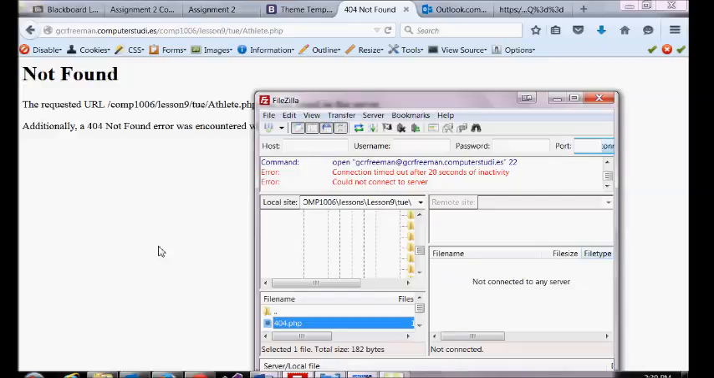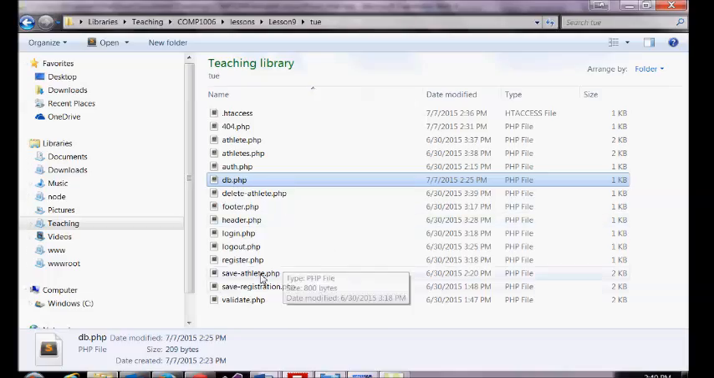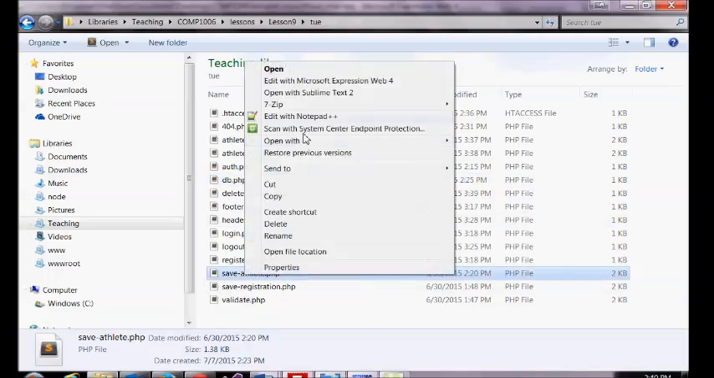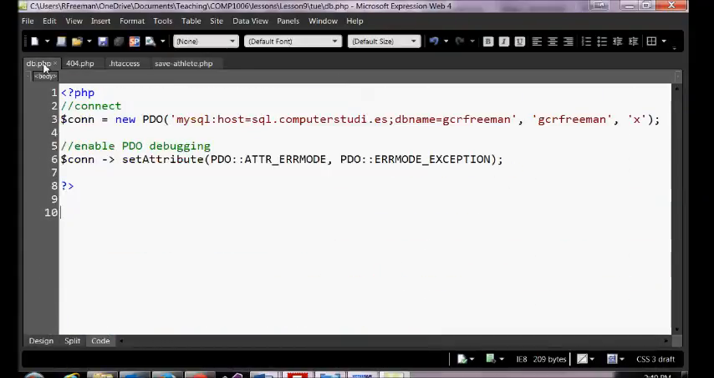It's basically just a text document with a strange extension. And we need to set it up so that when a 404 error code is generated on the server, we want to tell it to redirect the user to our 404 page. So I'll show you how to do this. I'm just going to keep trying to connect to the server. We may have to wait a bit before we can upload.